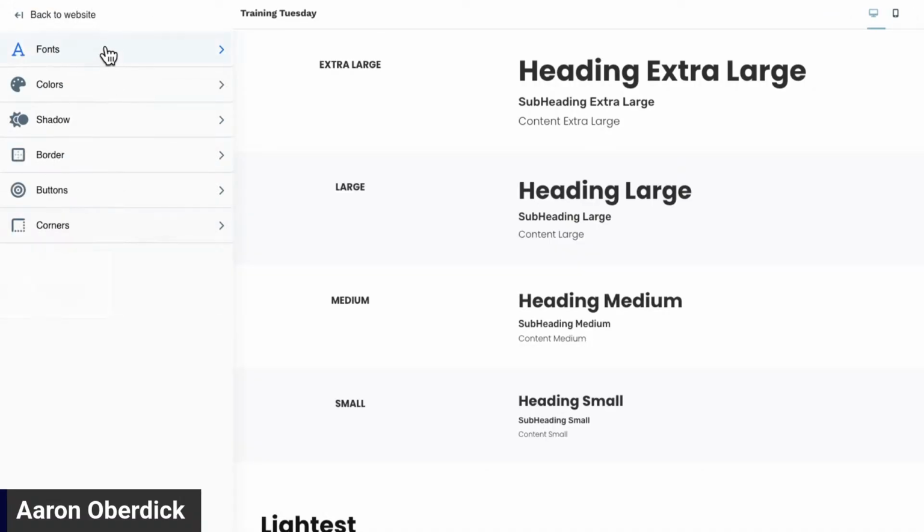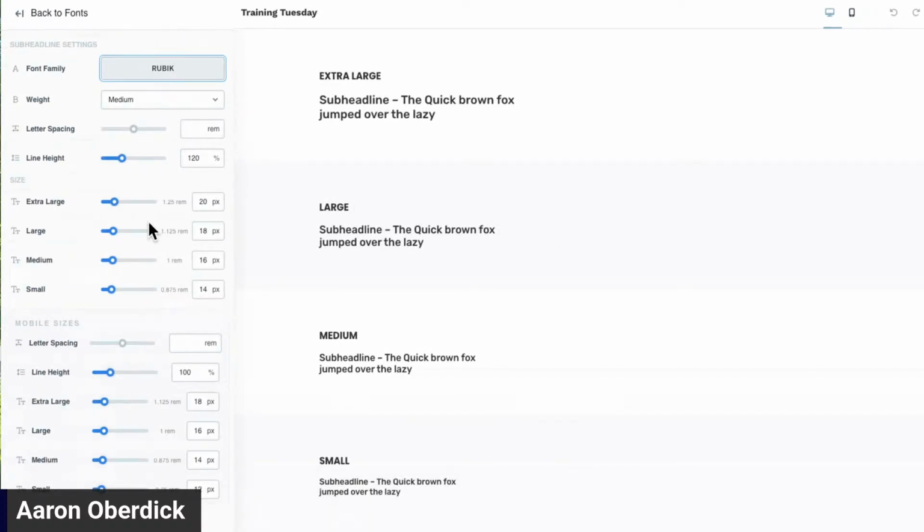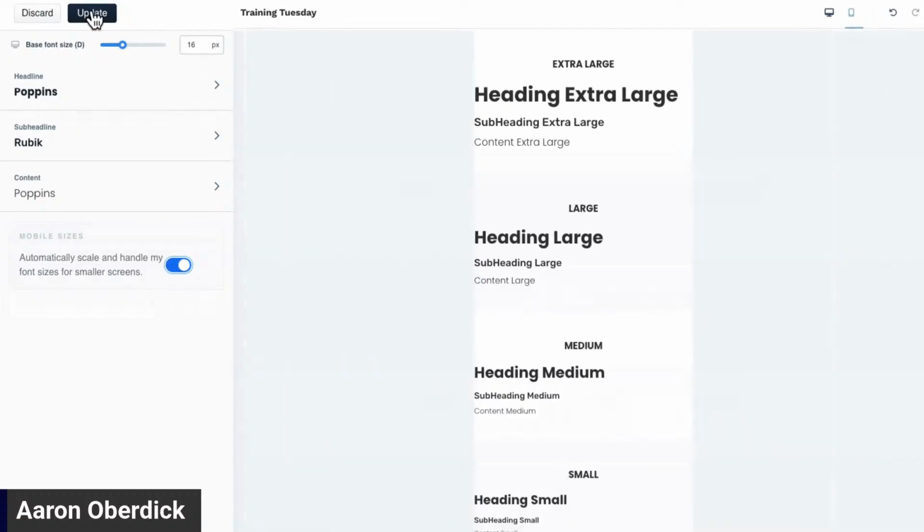So I can pop in there, I can make any adjustments to my fonts, and you can even see there are several sub adjustments. So if I really want to make a very specific change, I can do so. I can also do desktop or mobile only sizing. And then I also want to bring your attention here to this one toggle button, the mobile sizing. This will automatically scale all font sizes for smaller screens. So I highly encourage you to turn that on when creating a style guide.